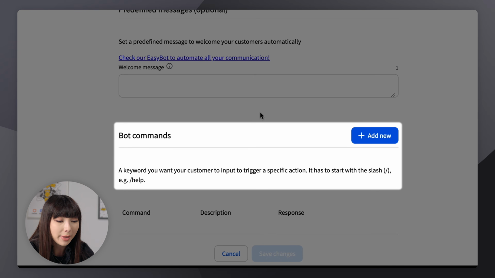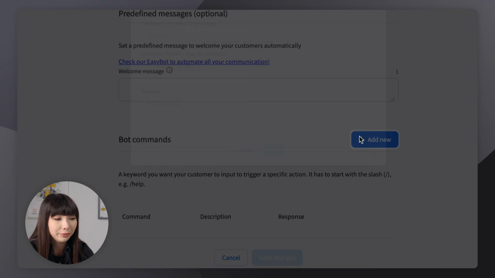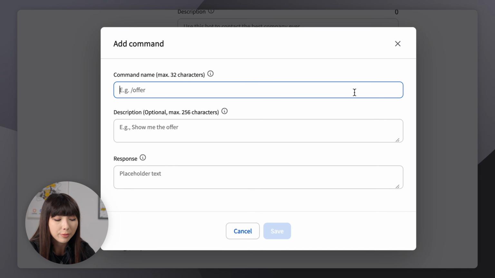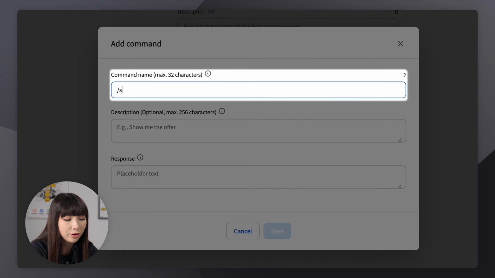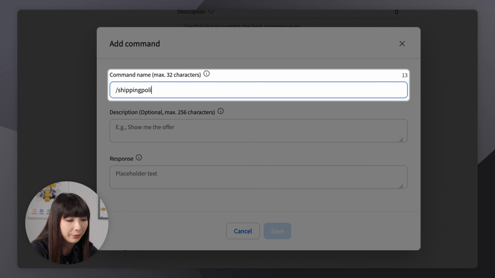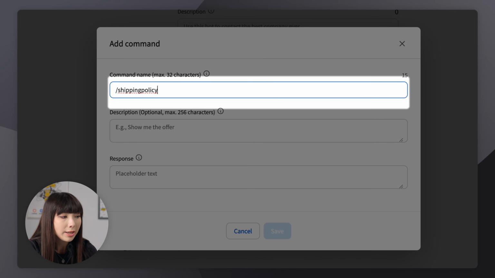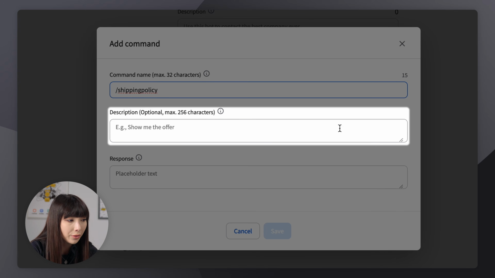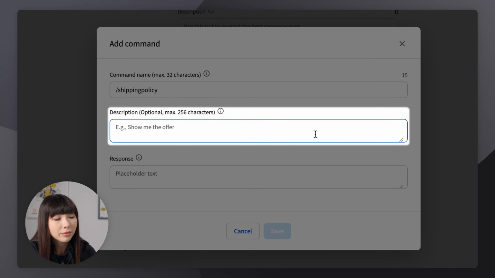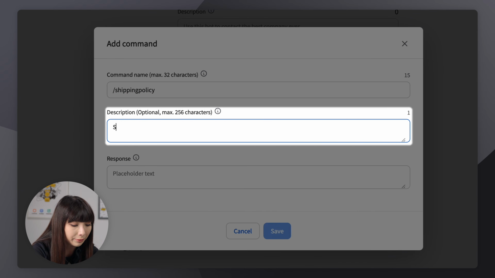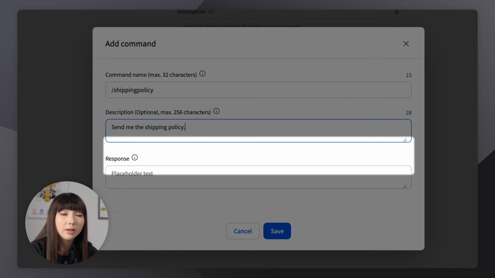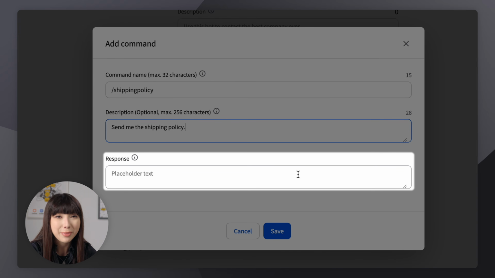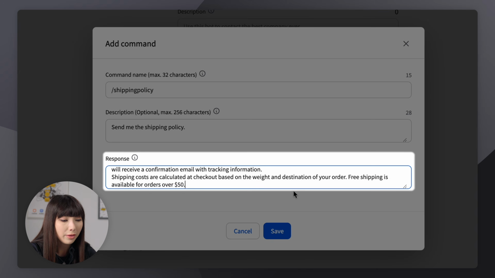So here in bot commands, we want to click on add new. And let's do shipping policy. So we have to type in slash shipping policy. Now we have description. It gives customers information about what they will see after picking this command. So in the description, we're going to write, send me the shipping policy. And in response, we're going to go ahead and paste our shipping policy. Then we want to click save.